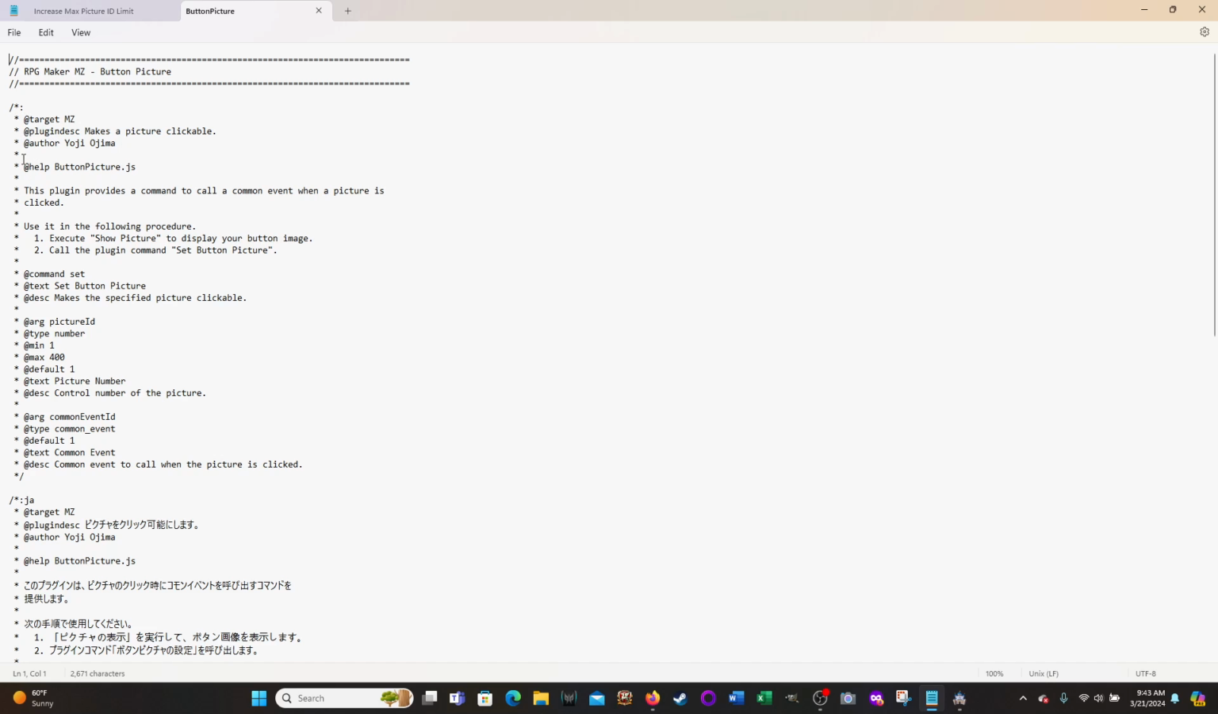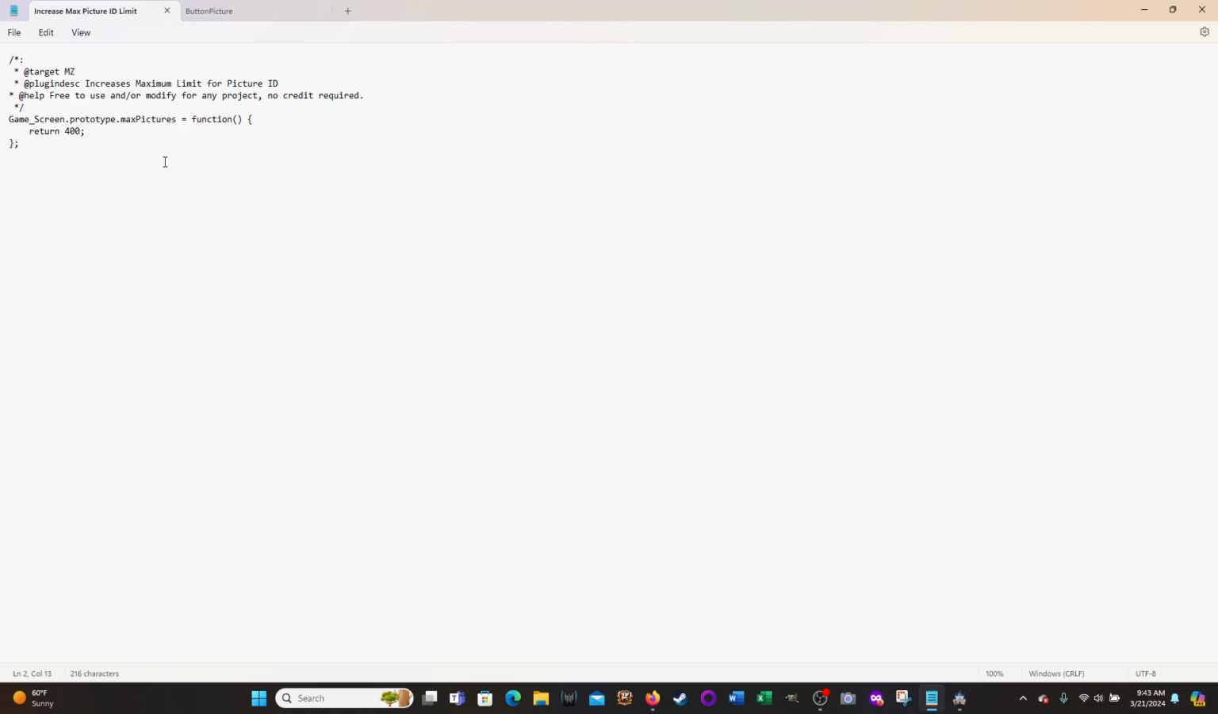This isn't really doing anything, right? This slash asterisk here means this is all a comment, so it doesn't really do anything. In software like Notepad, you can just type this. So slash asterisk, colon. Basically, it's telling the game, this is just a comment. You're going to ignore this. This is just for informational purposes. The @target is MZ. Again, this is just informational. The @plugindesc basically is what the name of the plugin is.